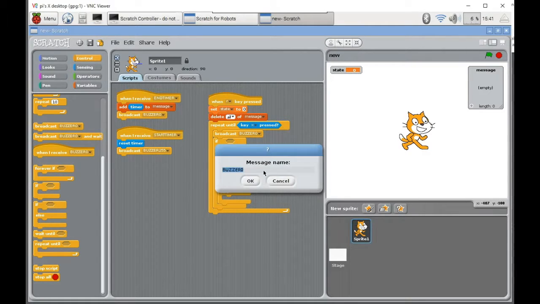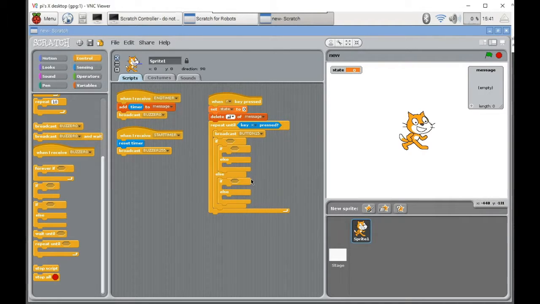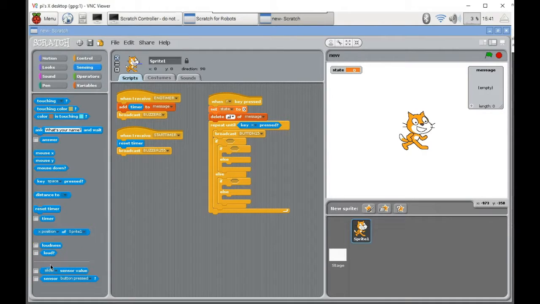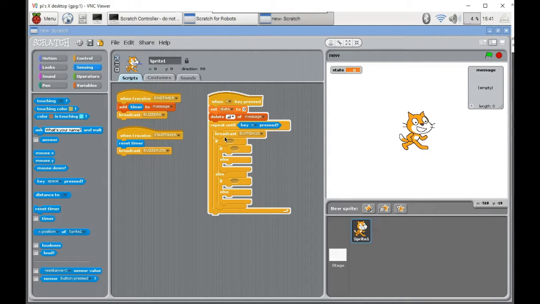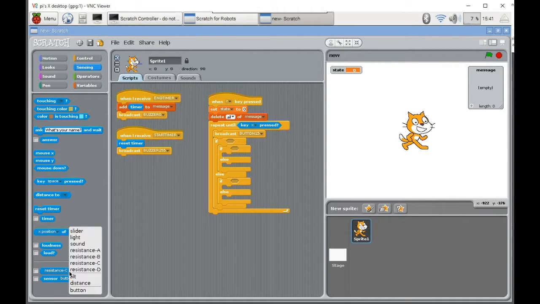Oh yes, I did forget. We are going to start a new broadcast message for the button. We need to read what the button state is. So we will be broadcasting button 15 because the button is on the analog port. It would be button 10 otherwise. And in order to be able to have the button show up as a sensor, we need to broadcast it at least once. And now it will show up over here. See at the bottom, we have a button.